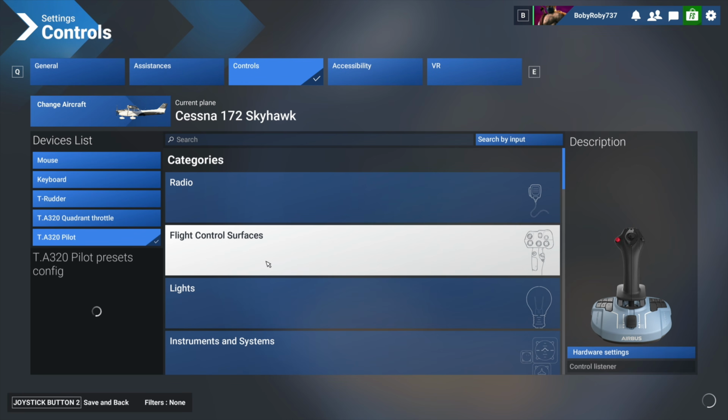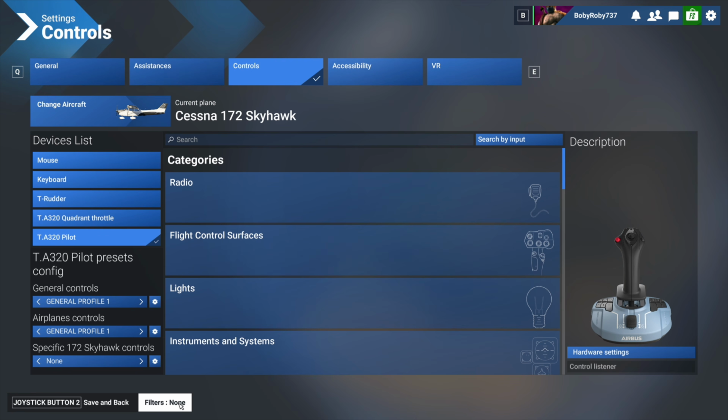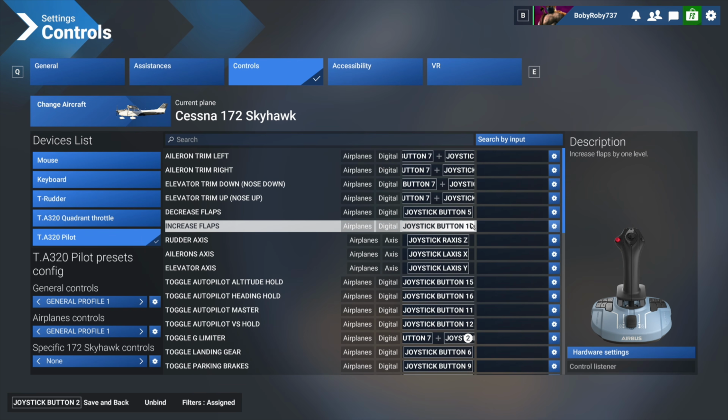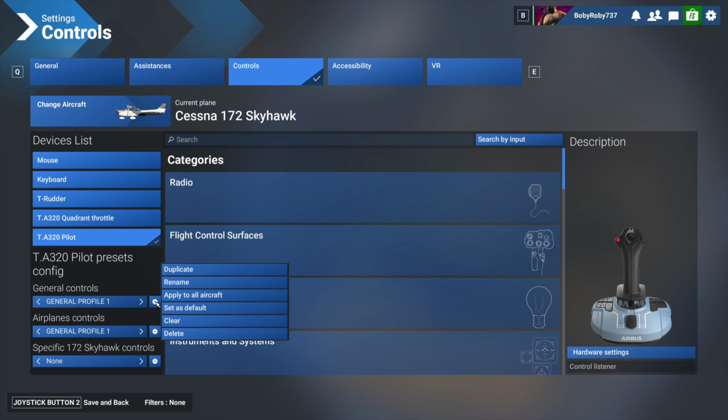Click OK. Next thing is, because we just did what? We duplicated the profile which was default in the sim, and that profile had some assignments, as you saw, right? Because if I click now on assigned, I still see the same assigned keys because we just basically duplicated that. So let's put it back to none. What we have to do now to delete all the keys and start from scratch is to click on these little settings buttons again, on the General Profile 1, and then hit clear.